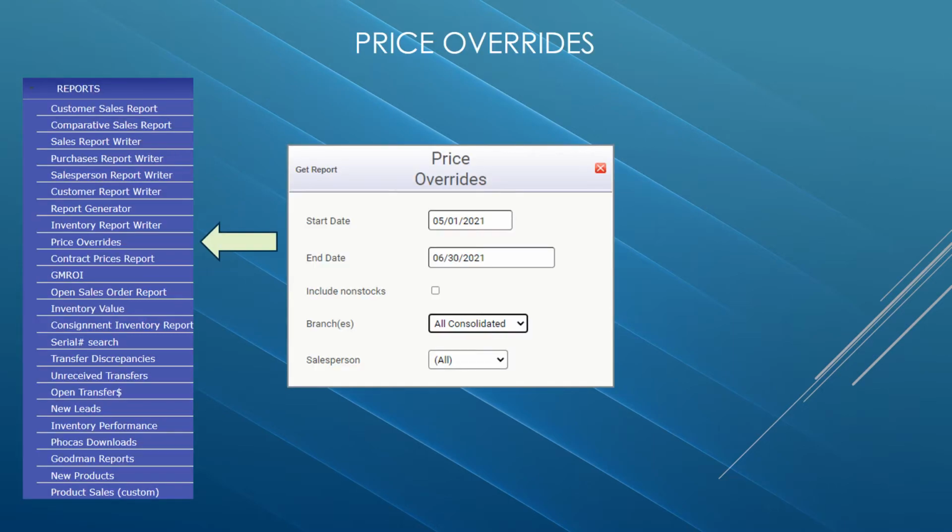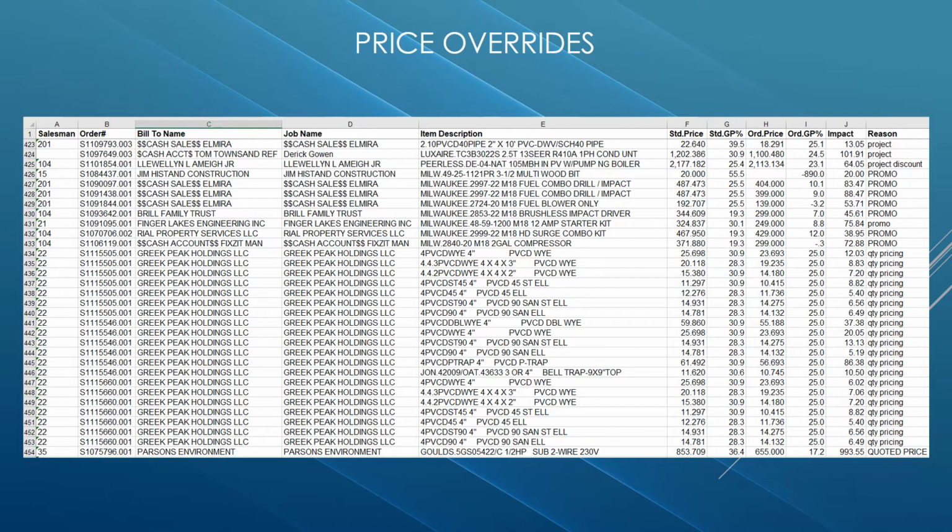The price overrides report will give you an idea of how well your pricing matrix is being followed. It is also good for determining if a customer needs some type of contract made, or identifying if you have an employee that is consistently lowering margins for questionable reasons.